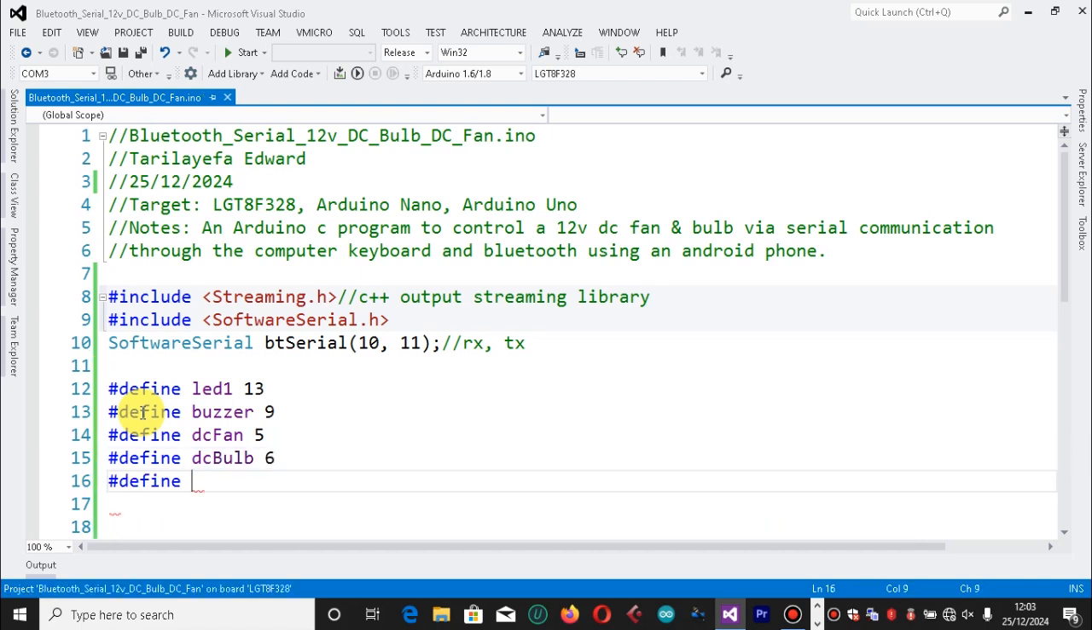Then we have our push buttons. Now I know our push buttons are input pins. These ones we have here are output pins. You understand? Take note of that. So our push button, let me start with BTN, that's button, bulb.